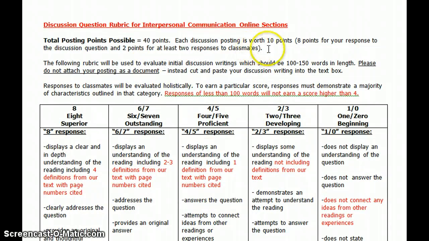Remember that each discussion posting is worth 10 points. 8 points for your response to the discussion questions, and then 2 points for at least 2 responses to your classmates. It says pretty clearly the following rubric will be used to evaluate initial discussion writings, which should be 100 to 150 words in length. And this is important, folks.